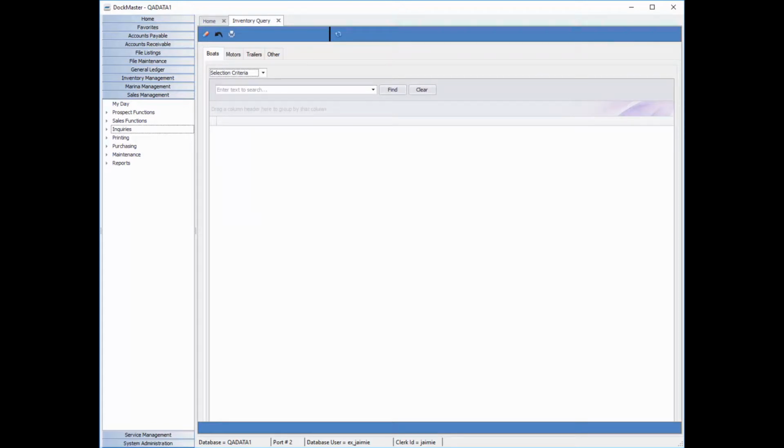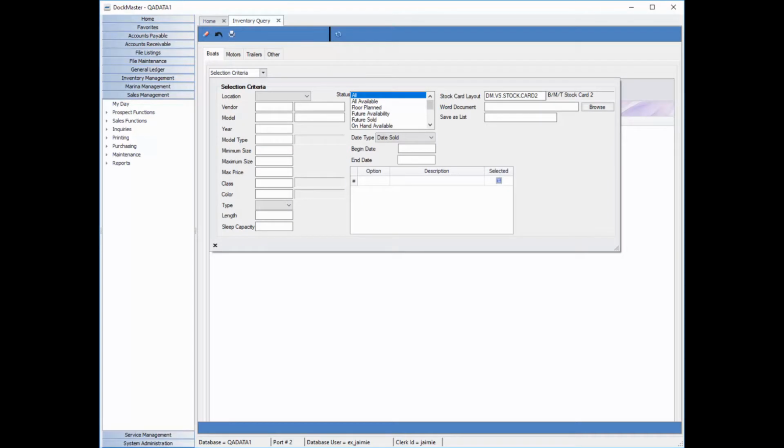To review items currently in serialized inventory, it's best to use the Inventory Query screen. This information is grouped by boats, motors, trailers, and other serialized units. I can generate a query using the Selection Criteria window to search for vendor, model, year, model type, minimum or maximum size, and several other options.